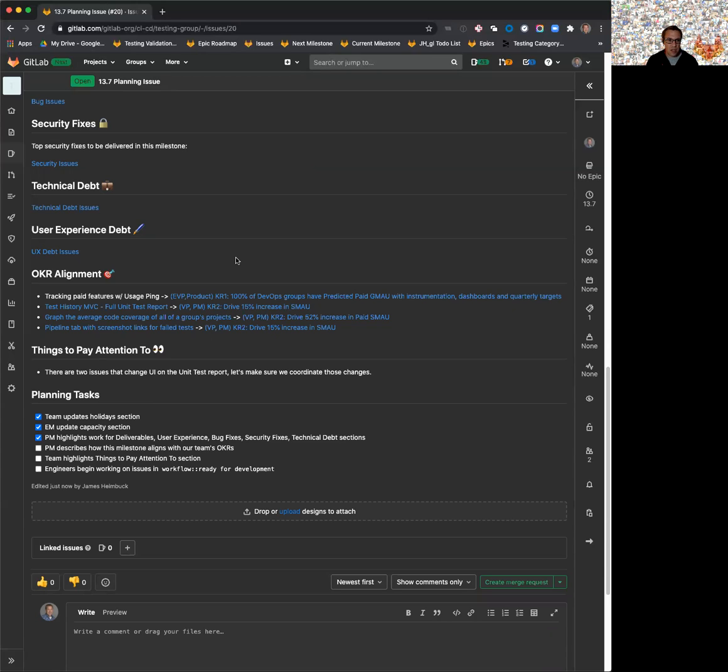Test history MVC, that is going to help drive an increase in stage monthly active users. This is a key feature for us in getting users converted over from other CI solutions to GitLab CI. Graphing the average code coverage is driving additional paid SMAU, so additional users within our stage who are using paid features. And finally, that pipeline tab, back to the increase in usage for the stage monthly active users. So we anticipate that this will help drive that, at least within our group, hopefully at the stage as well.